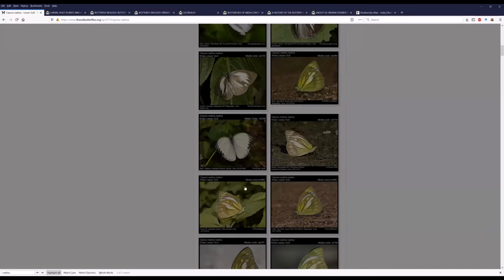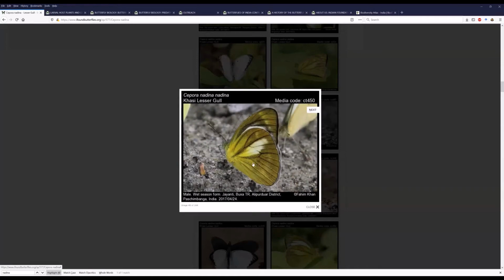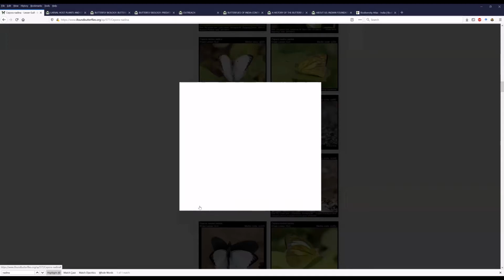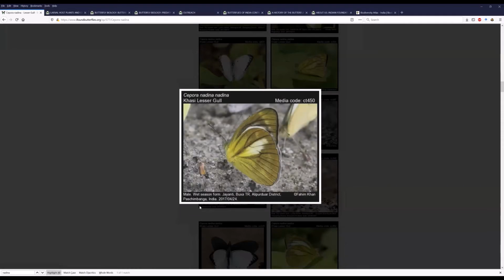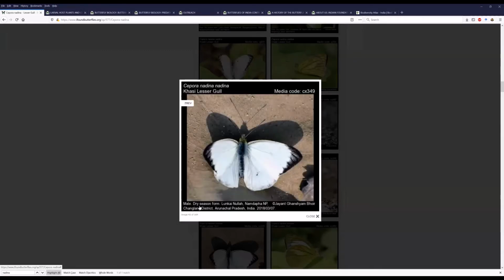So you can scroll here, click on any image that you're interested in, and that opens up. And now here you will see that this is a male, and this is a wet season form, photographed at Jayanti by Fahim Khan. You can just use the right key, and here you will see that this is also a male, but this is a dry season form. So wet season form, very bright yellow, dry season form, fairly dull. So you can see all this morphological variation nicely curated, which is very hard to see anywhere else.